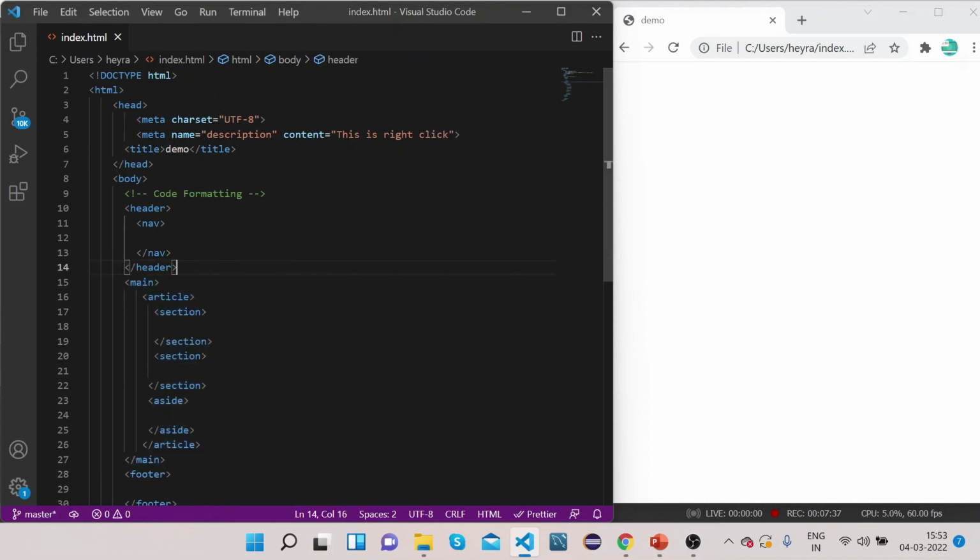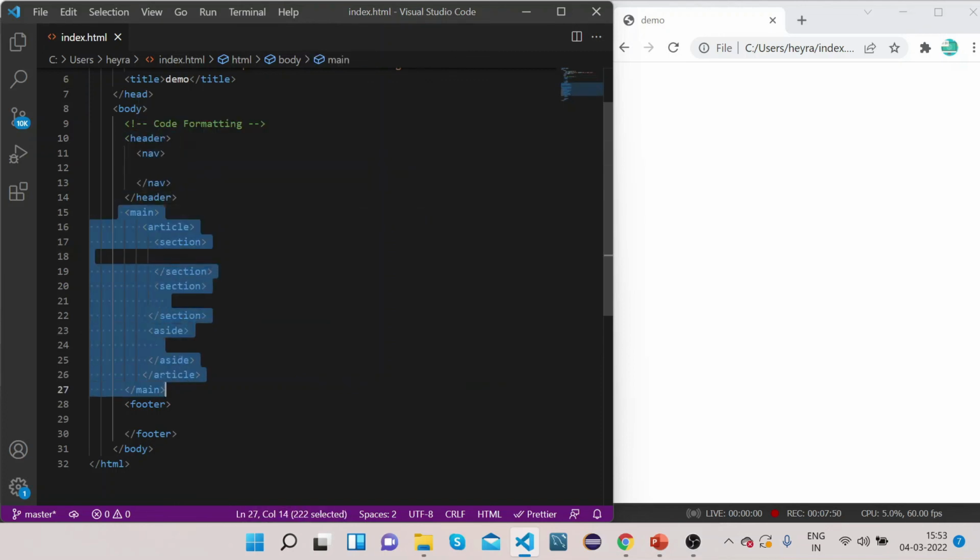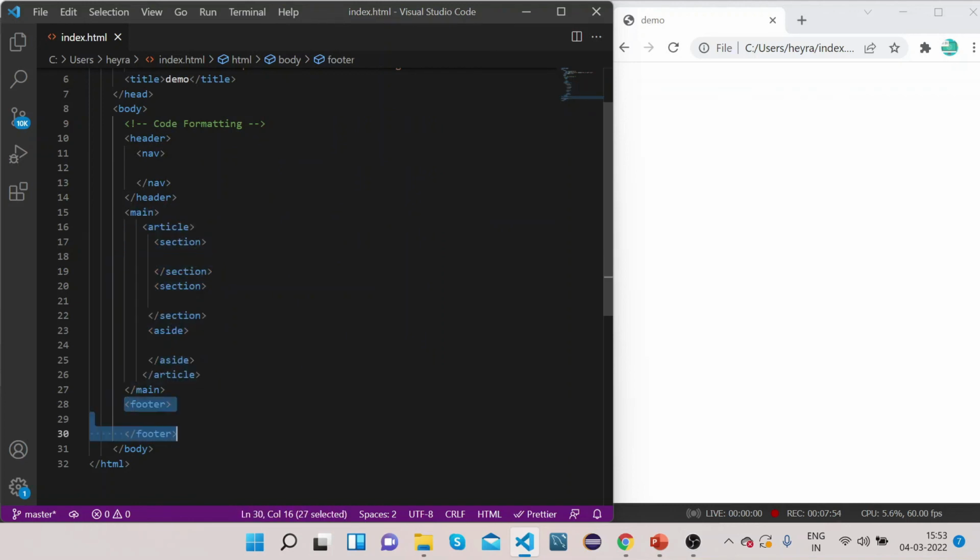So this is how you can basically format your layout. You can create the header section, then the main section, and then the footer section. Inside the header we have the nav tag, which is used to design the navigation bar. In the main section we have article and section tags to define the article and different sections of the article. We have the footer tag to deal with the footer area of your website. So this is how you can format your HTML coding and layout. That's it for formatting the code.